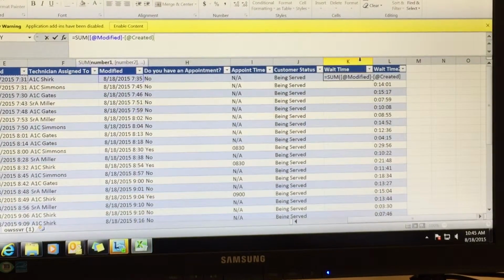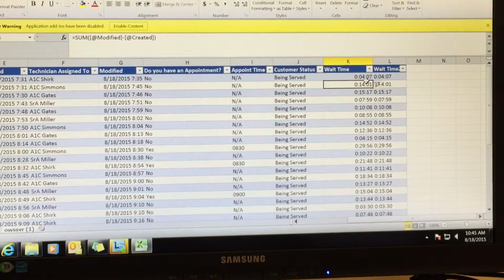Before I hit enter, pay attention to this particular field right here. Right? I'm going to hit enter. It actually calculates the time. It's going to be basically identical information on this column right here. But let me show you the difference.